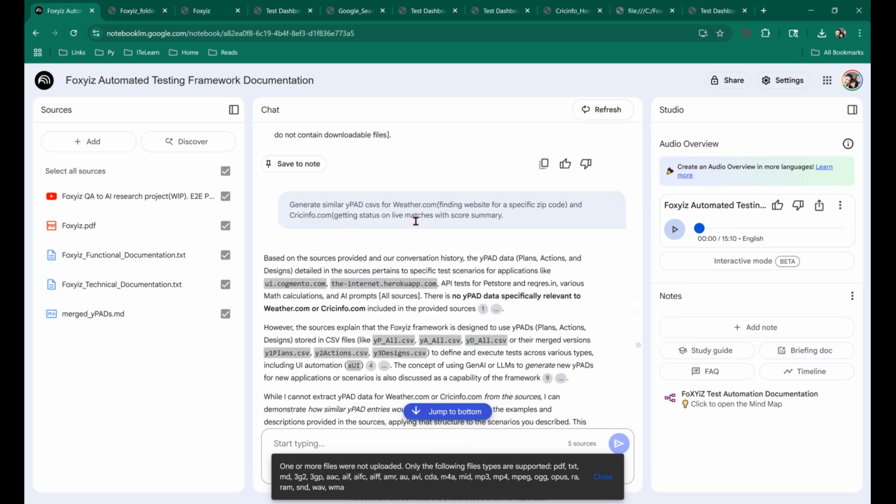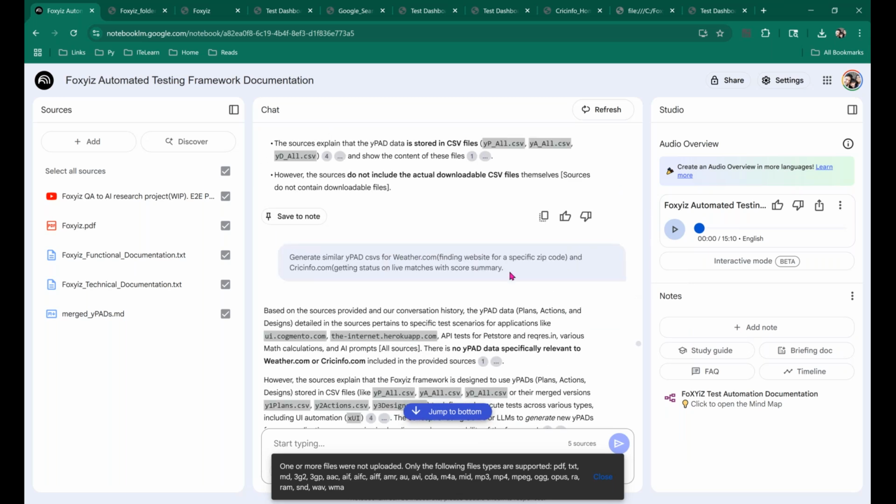Now here is where I asked it something interesting, team. I said, generate similar yPAD CSV for weather.com, finding website for a specific zip code, and click info. So weather.com, clickinfo.com, I just gave 2 websites and said, get some plans. As soon as I say yPAD CSVs, it should understand that I'm trying to create plans, actions, and designs. I don't need to specify it again. That's the smartness of any LLM.